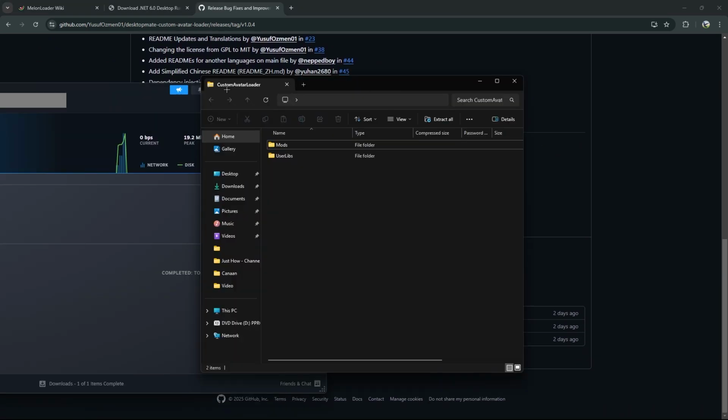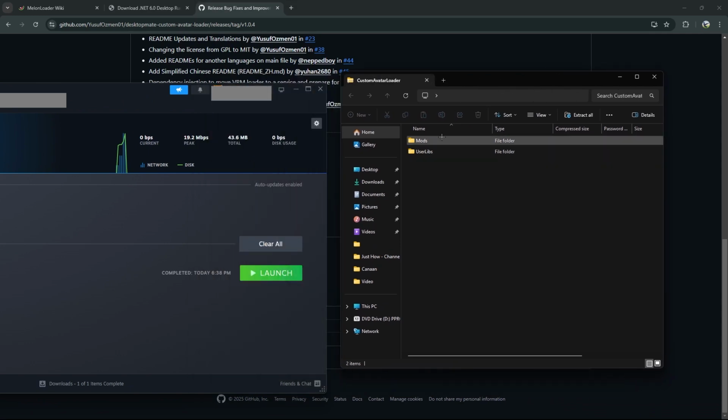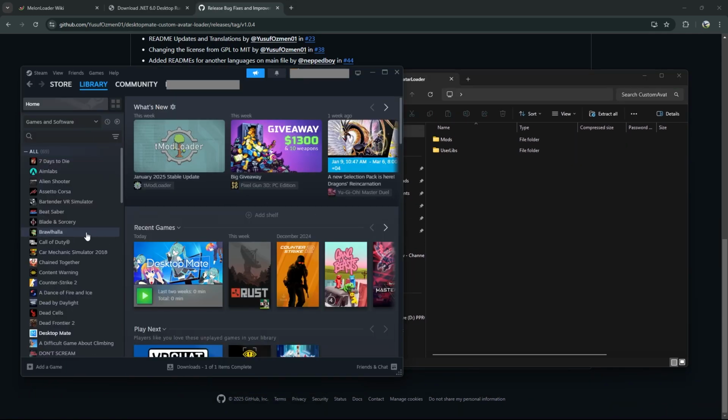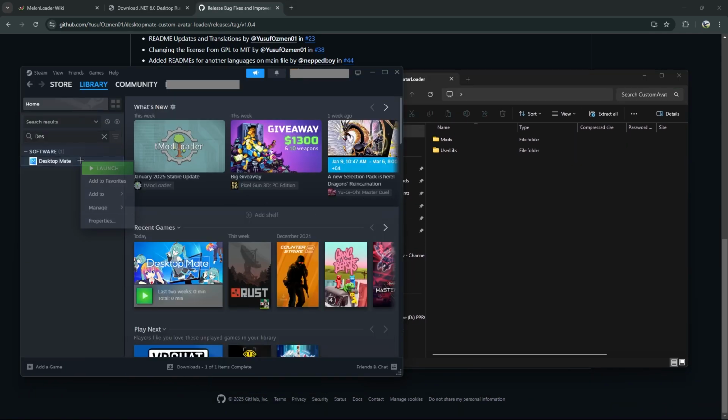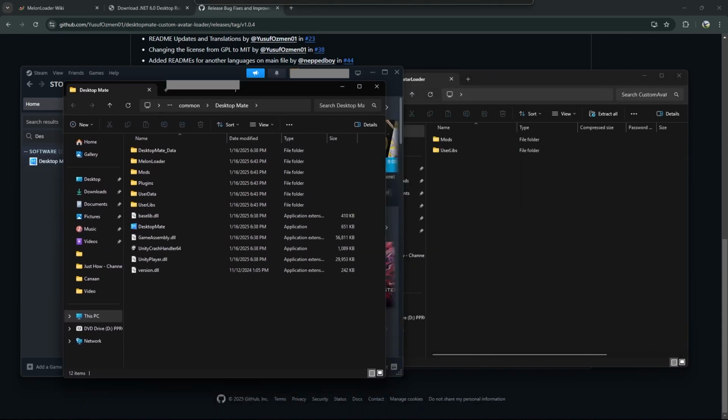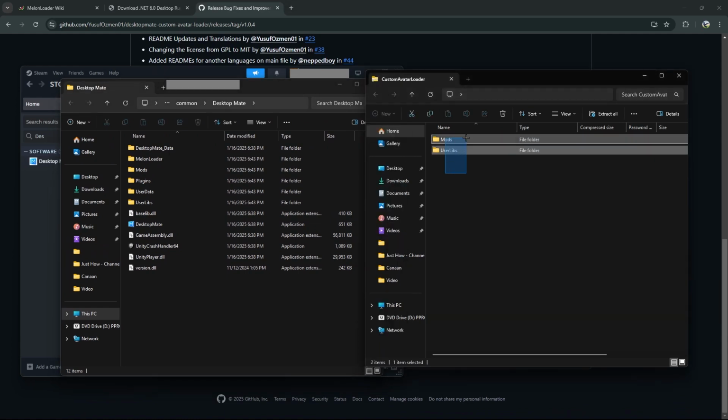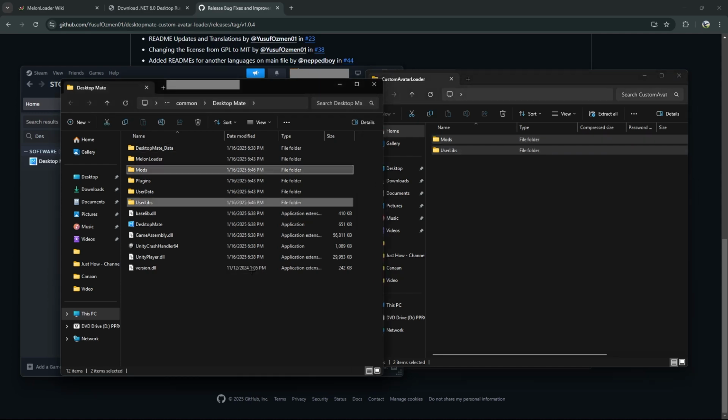Now inside the custom avatar loader, you're gonna find two folders. And what we're gonna do is we're gonna go to the DesktopMate and then right click it, and then from manage, click on browse local files. Now from here, we're gonna take the two folders inside the custom avatar loader and then paste them inside the local files of the DesktopMate.